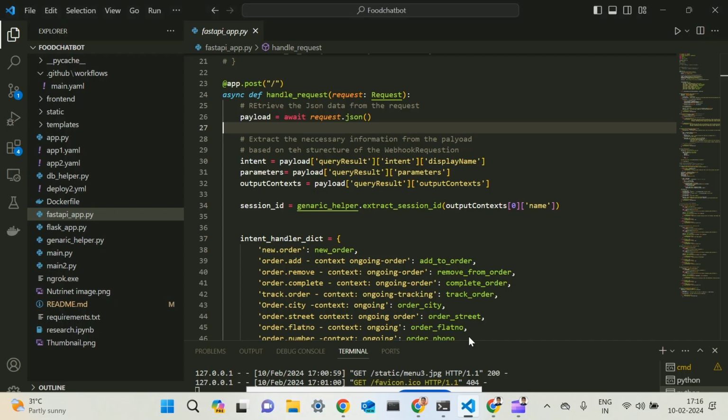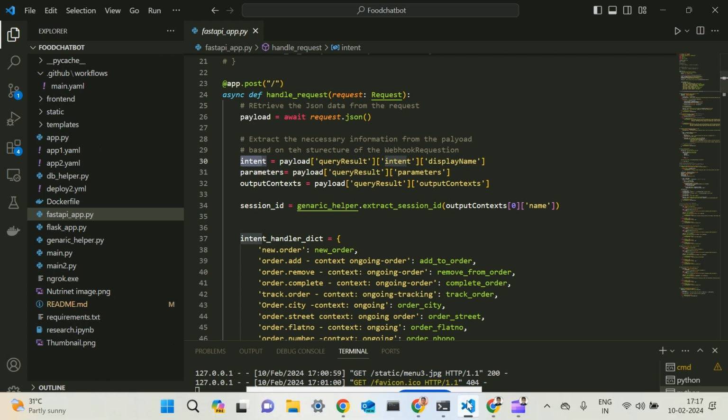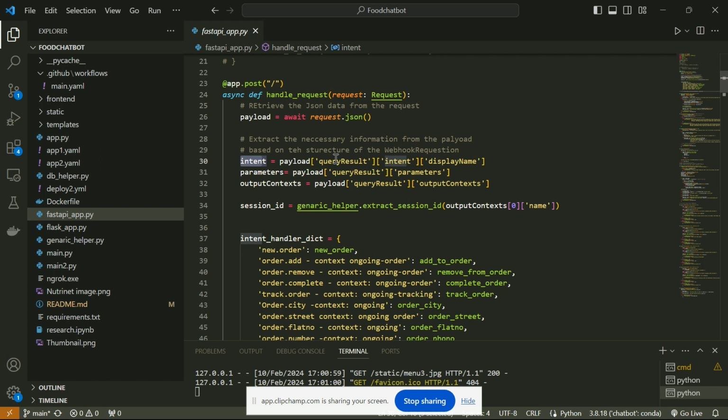Let me go to here. I'm loading there, and you can see intent. In intent, see query result, intent, and the display name. What is the display name? See, it is a dictionary, right? I'm giving the keys here, step by step, one by one key.